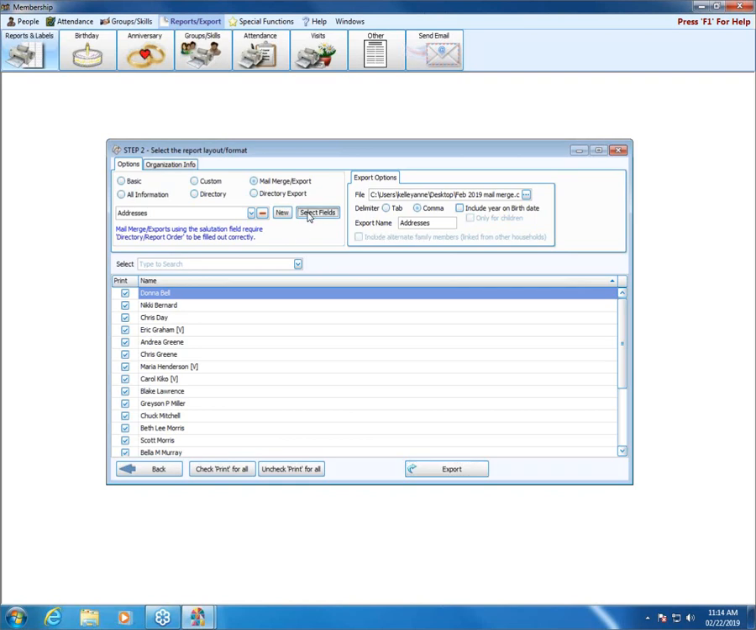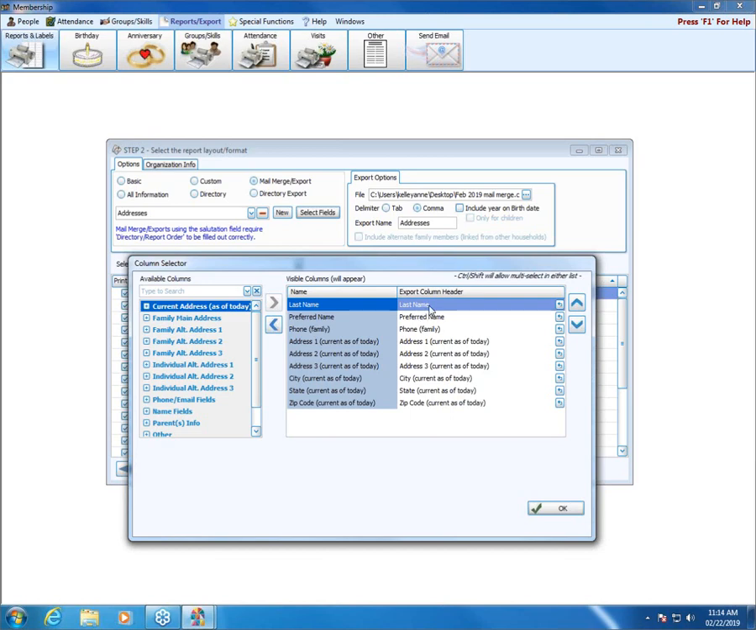Back in the Select Field screen, I also wanted to point out the export column header here. This is what will appear at the top of each column for the file. If you look at an Excel spreadsheet as opposed to a Notepad file, at the top of the columns, these are what would display. So you could remove the current as of today portion, for example, and then it would be a little bit less clunky on your export.